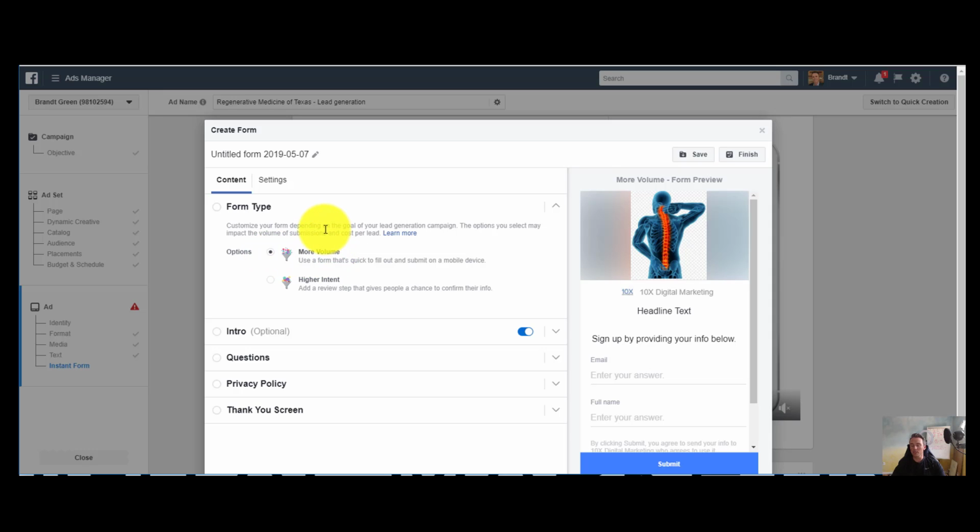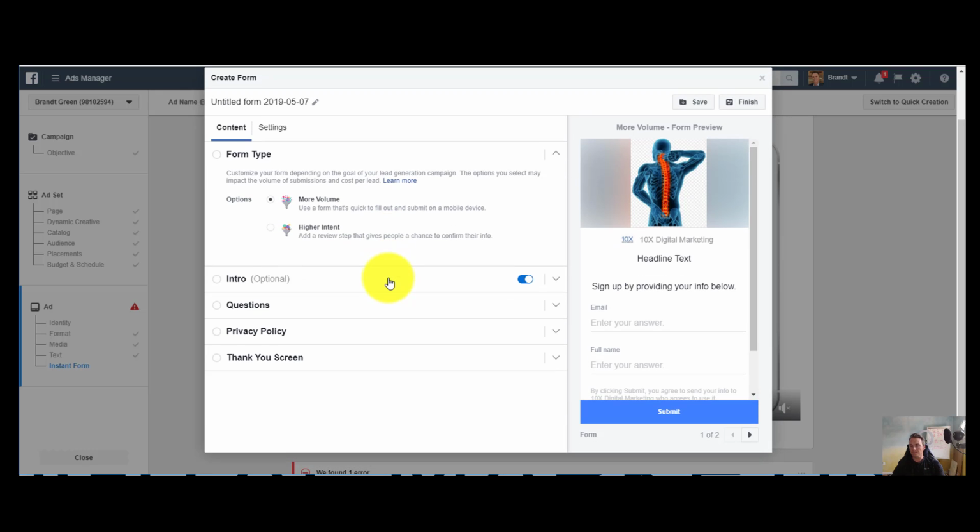If you wanted to be more selective about your leads, a higher intent basically just means that it requires them to review their information before they submit and confirm their information. I don't find that this number matters that much on Facebook lead forms, but it's up to you. I'm just going to keep it at more volume because I'd always rather get more names, emails, and phone numbers that I can plug into my back-end marketing.